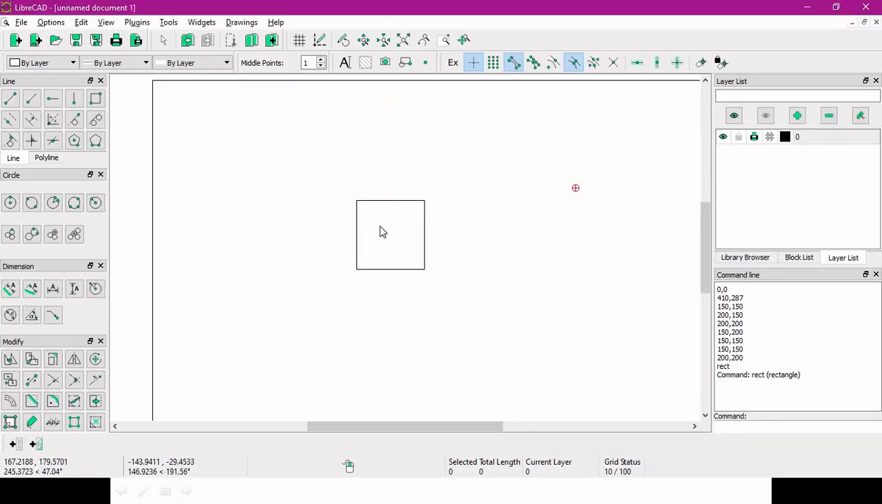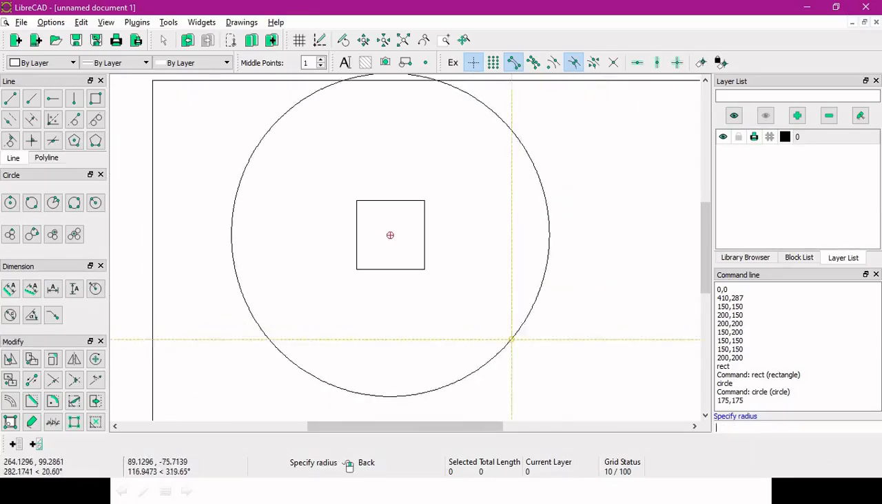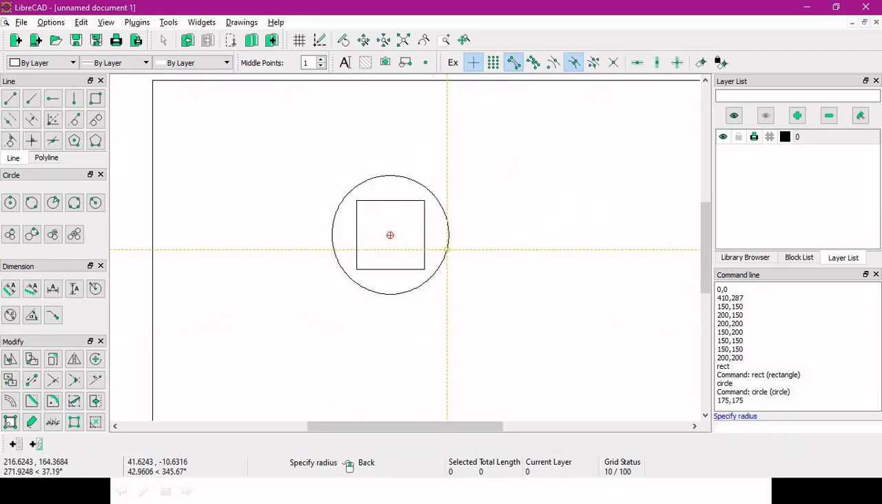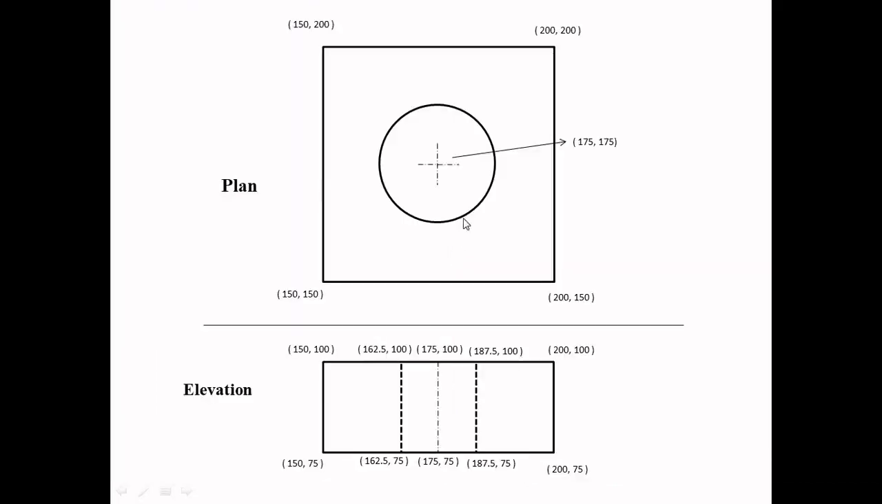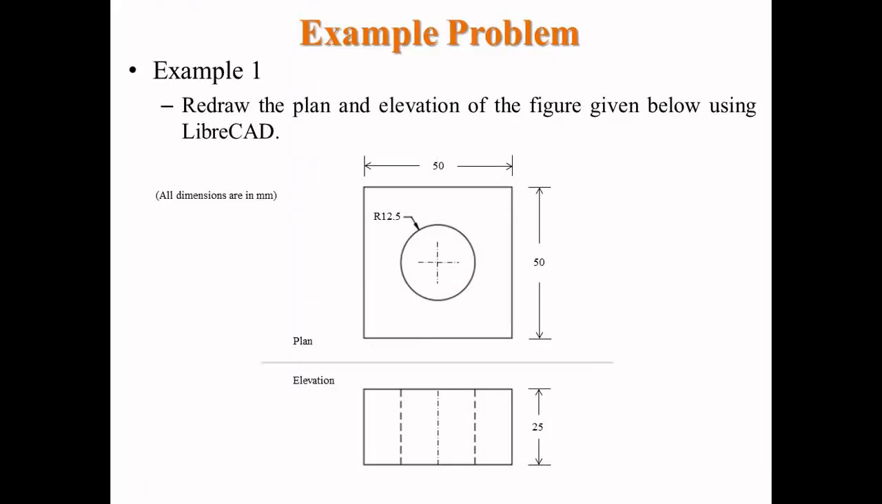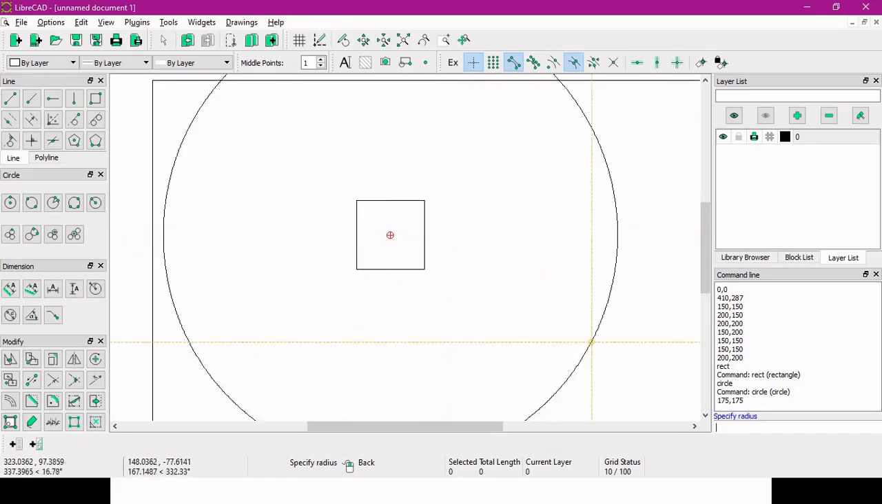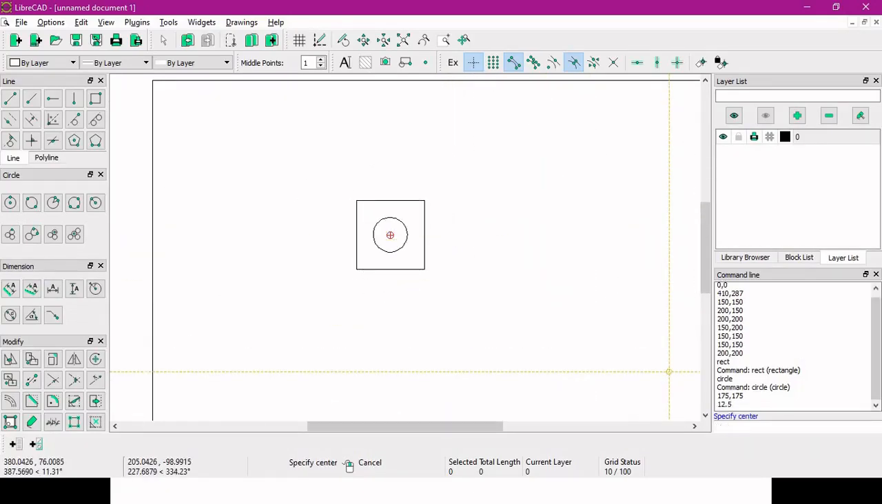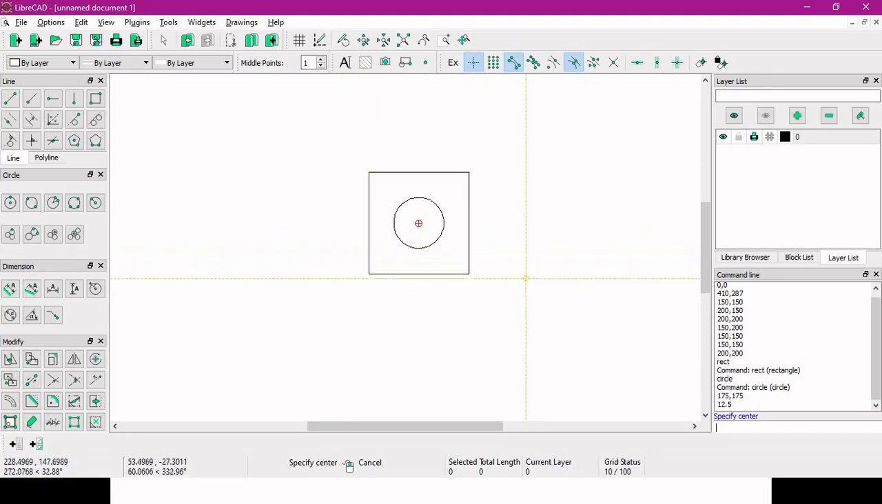So let's go for the circle command. Here we can directly put circle. It will ask for the center point. Let's put 175 by 175. And next it is asking for the radius. We have kept the radius as 12.5 mm. So let's put that, 12.5. So we got the circle here. So here our plan is completed.